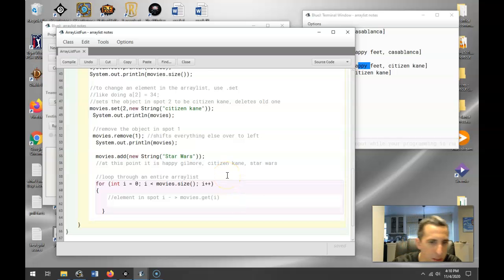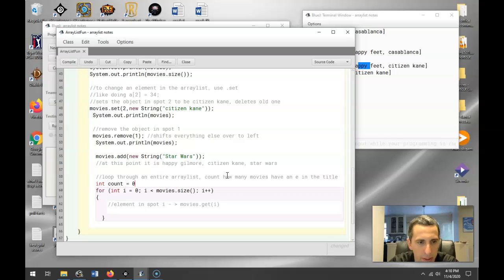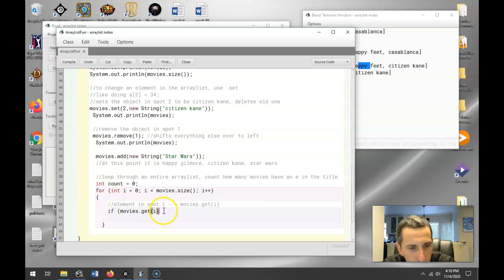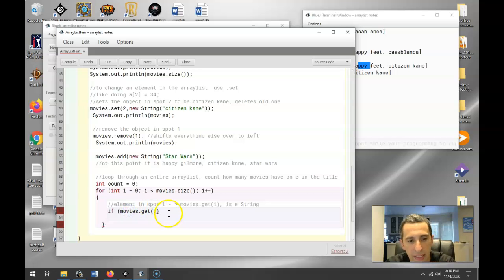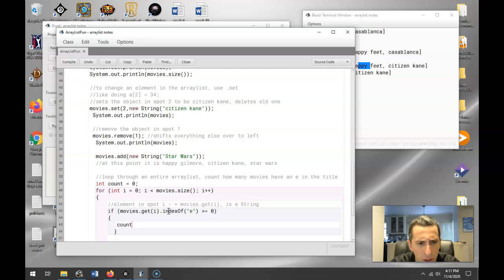Okay, so let me go ahead and talk about a couple other things here. Let's give an example. Let's say as we loop through, we want to count how many movies have an E in the title. So I'm going to set up some int count to be 0. And I'm going to loop through and look at each individual element. So I'm going to ask, okay, if movies.get(i). Now, this is a string. So movies.get(i) is a string, so I can call string methods on movies.get(i). Movies is an ArrayList, but movies.get(i) is actually a string. So I'm going to just call indexOf and see if there's an E anywhere in there. And if there's an E anywhere in there, then that indexOf should be greater than or equal to 0. And if that's the case, then I'll just do count++.